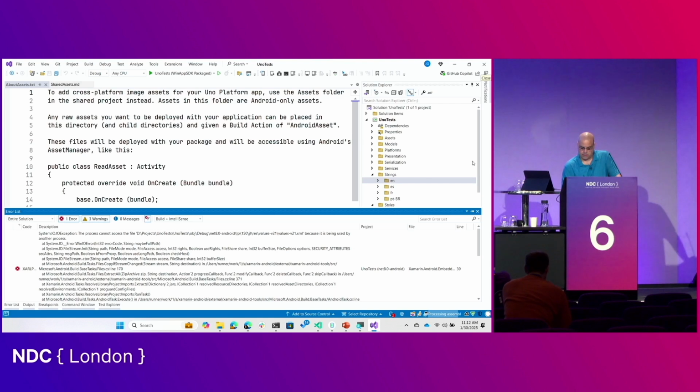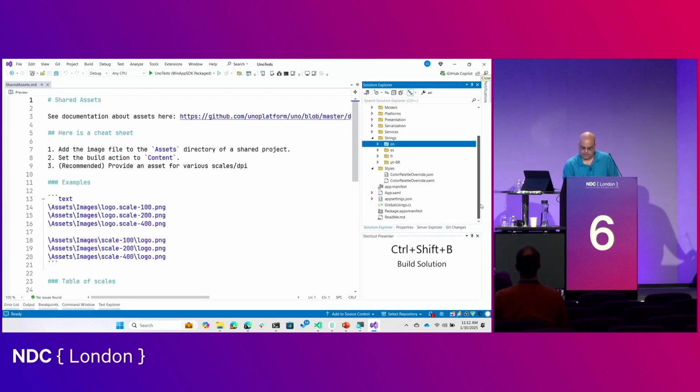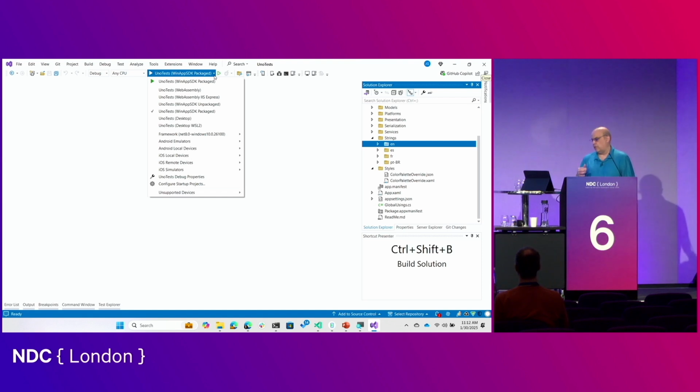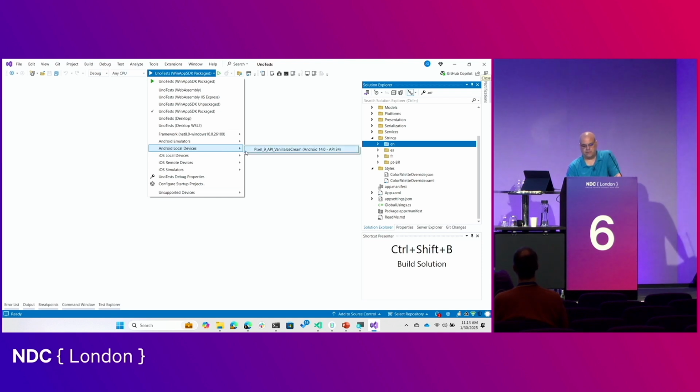Okay, let's see. I think that was all we need to show, and let's see what it looks like. So you'll have in the Visual Studio debugger dropdown the ability to select what kind of project you want it running on. In this case, it's selected that I'm going to use the WinApp SDK to build a packaged app. I can choose Android emulators. If I choose Android local devices, it's going to look to see if there's any devices. Right now I have one running, the Pixel 9 Vanilla Cream, so it recognized that one. It'll also see if you have any local iOS devices or simulators.